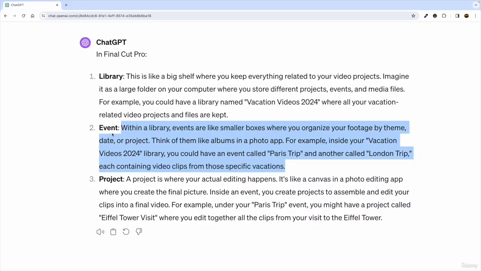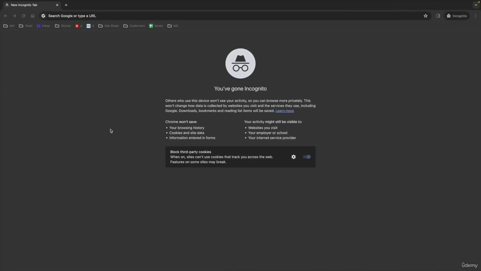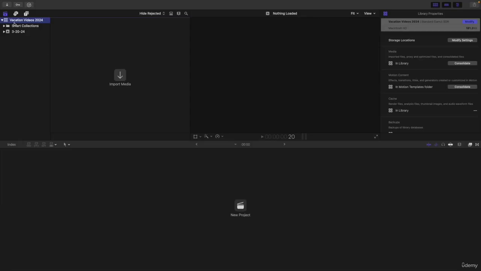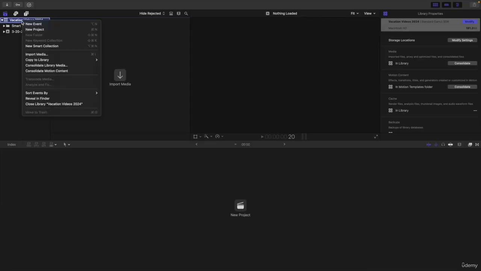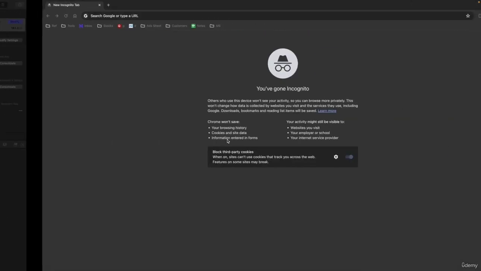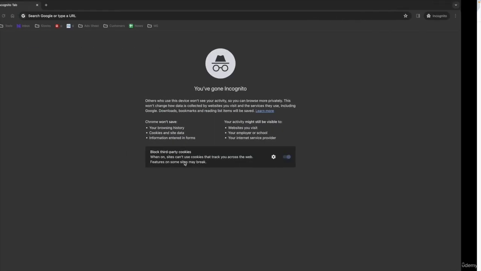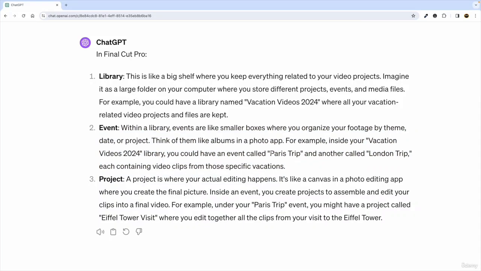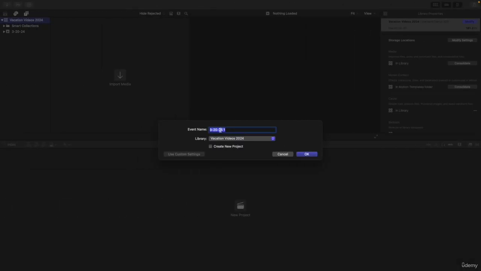So let's create the event. For example, we can go here and inside, right click, and you can create a new event. So that is what you can do. Just click on new event inside the library of Vacation Videos 2024. Let's name it, let's say, Paris trip. Just for an example, let's create Paris trip inside the library, and click on OK.